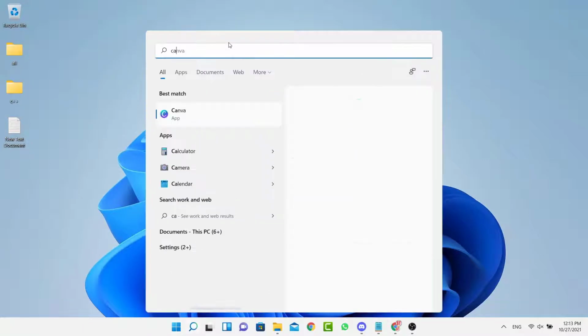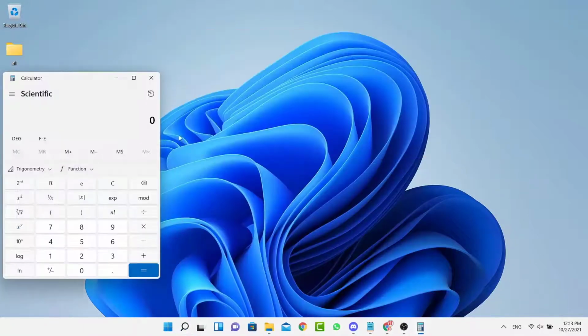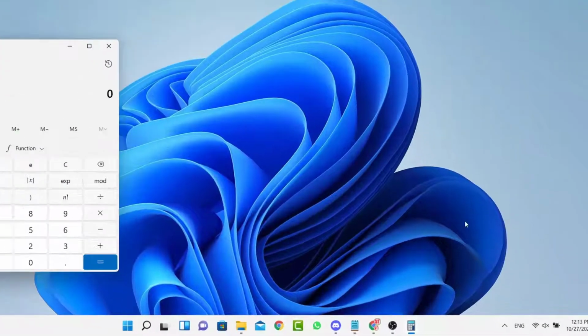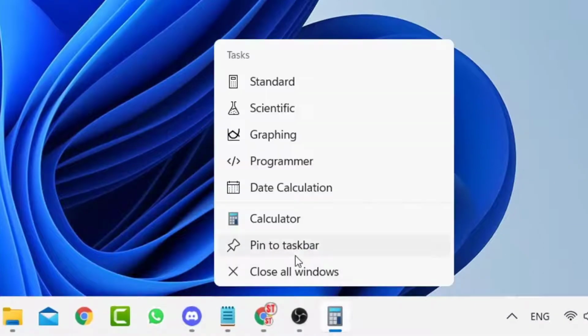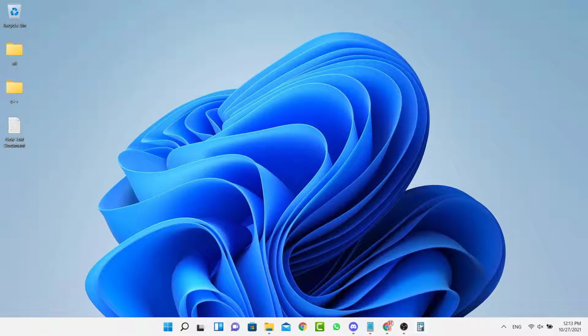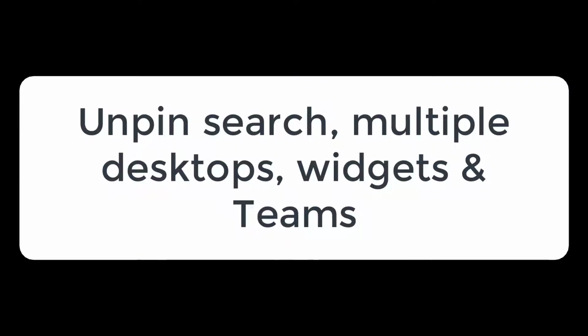First of all, you go into your Windows, and then let's say you open up a certain app, like the calculator app. Okay, as we now have it open. Now if you go down to the taskbar, right click on it, and then do pin to taskbar, and close the app, you can see the icon is left on the taskbar, and that means it's pinned. And now to unpin it, you need to right click on it, and then unpin it.